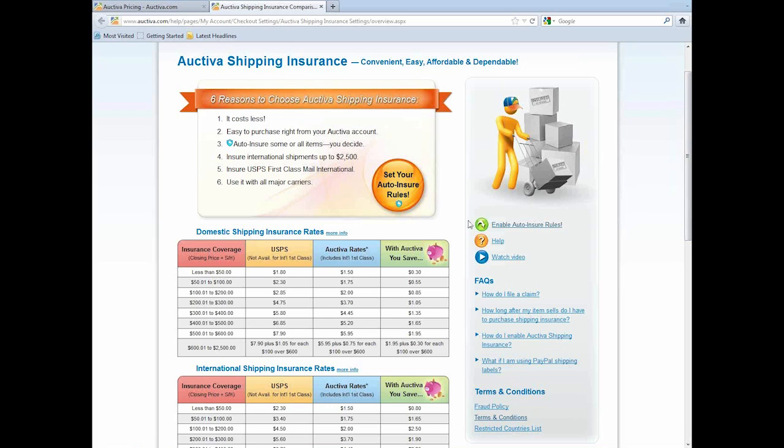For domestic shipments, for example, Auctiva shipping insurance is 30 cents less than USPS for the lowest coverage tier of $50 or less, but for each additional tier on the coverage chart the policy amount climbs, you'll be saving an additional 25 cents over the USPS rate. So once you get into a $500 to $600 policy, you'll be paying $5.95 to Auctiva for a policy that would have cost you $7.90 through USPS for savings of $1.95 on that policy alone. And I'm sure you can see how that could really add up if you're buying insurance for lots and lots of items.